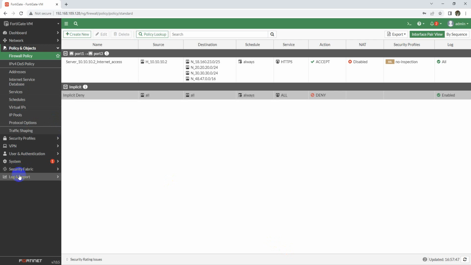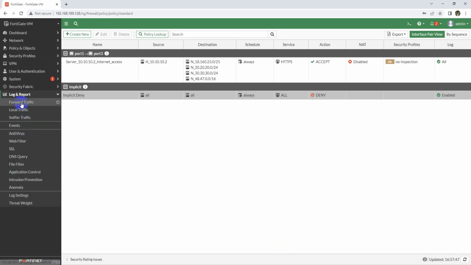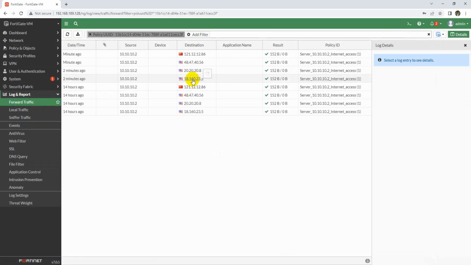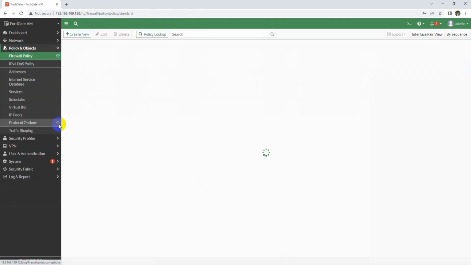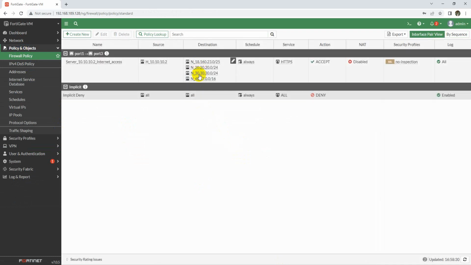The application tried to reach four destinations: 18, 20, 48 and 121, which are all allowed in Fortinet, but in Checkpoint 121 was denied. If you go back to the policies, 121 is nowhere called in the policy. There are 18, 20, 30, 48, and after this there is only one policy, and then implicit deny.